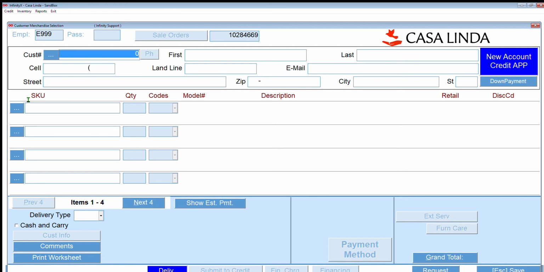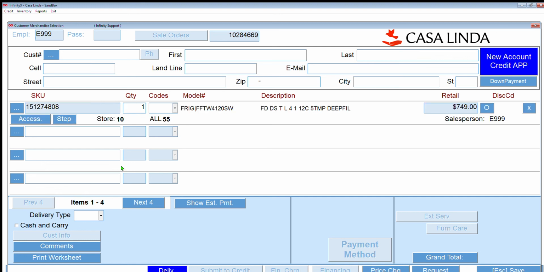And so I'm going to go ahead and enter a SKU first. And I've got it here somewhere. 4808. All right, so this customer is going to buy a refrigerator for $749. And as we showed you in the past, this will automatically add extended warranty here and give you the grand total with everything included. And that's, of course, an estimate. Sale can change as we go forward.